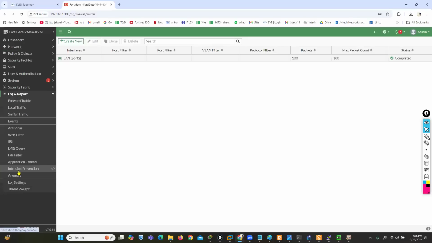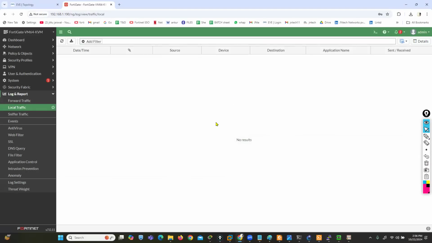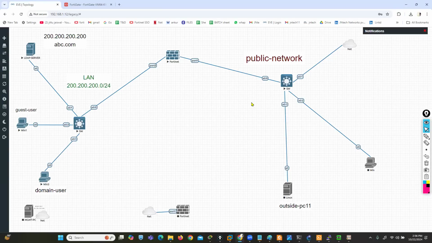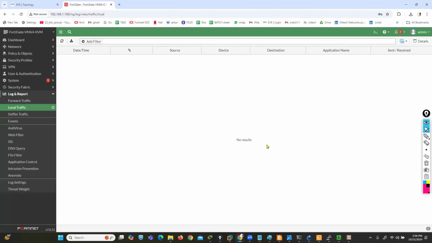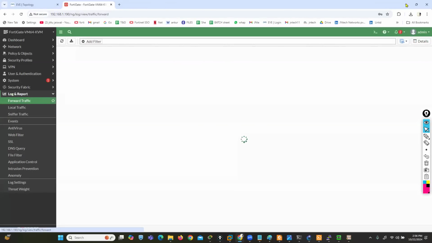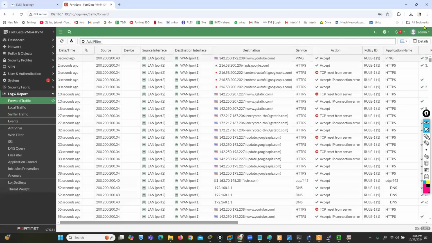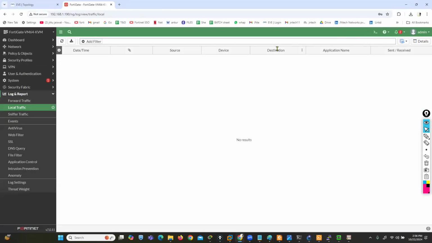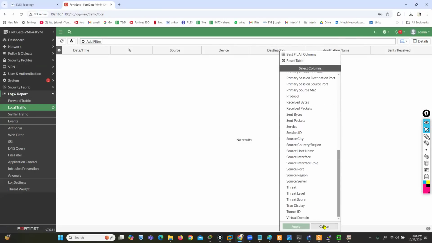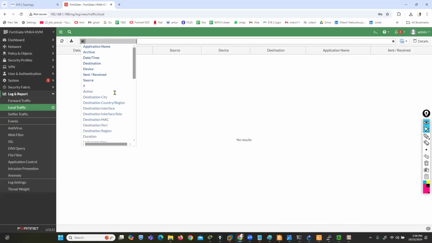Okay, let's go to log and report. So here we have option forward traffic. I hope this forward traffic is clear. It's clear. Yes. Okay, now what is local traffic? In local traffic, you can get logs local to the firewall. If traffic is going to hit the firewall device, you can verify log information here. Like forward traffic, you can add multiple columns here as per your requirement, and you can also filter your logs.